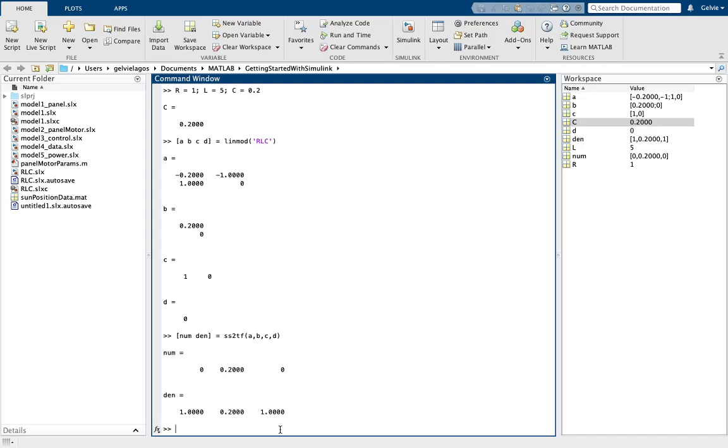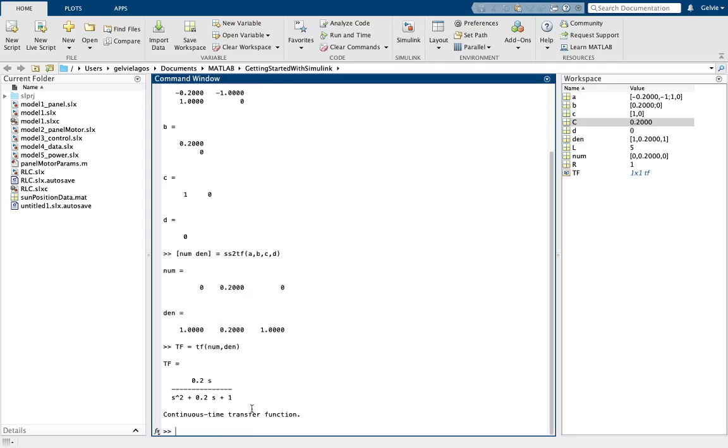Now, if we name our transfer function as TF, and we call the values of num and den, TF stands for transfer function. Then it will give you the transfer function: 0.2s all over s squared plus 0.2s plus 1. This is your continuous time transfer function. So that's how you solve the transfer function of a second order system.